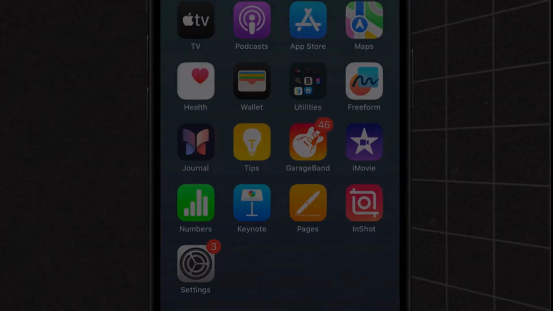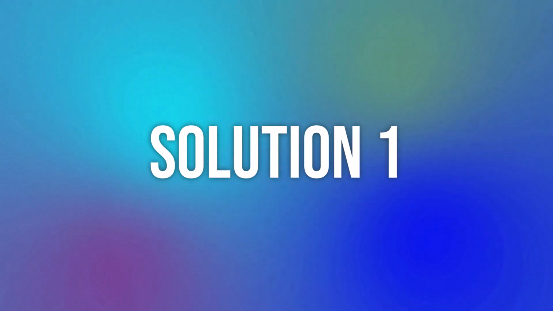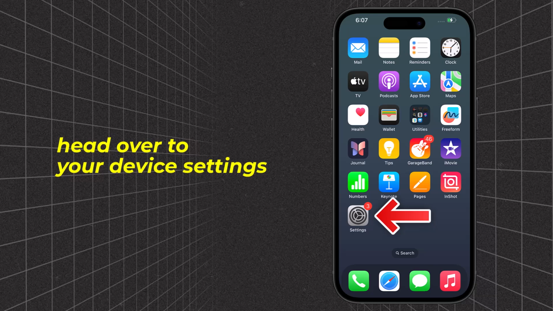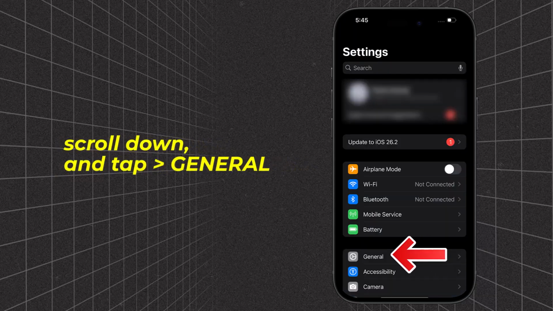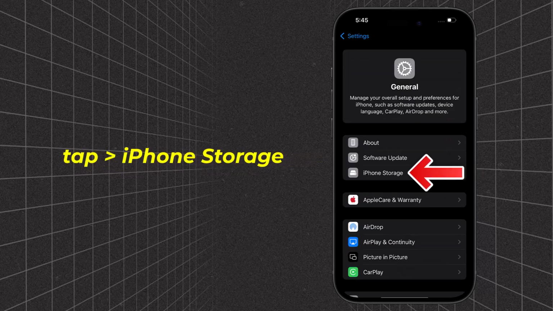In this video, I'm going to show you how to fix Hulu error P-DEV313. First, to resolve this issue, we will head over to our device settings. From here, scroll down and tap on General. Once you're in the General Settings tab, look for the iPhone Storage option and tap on it.